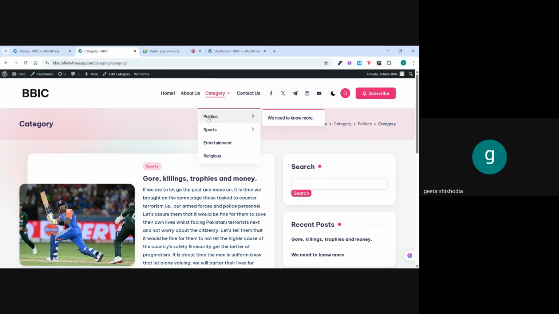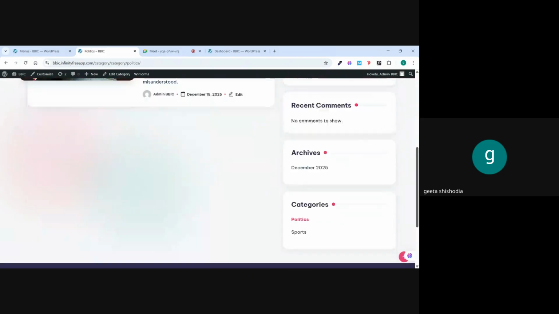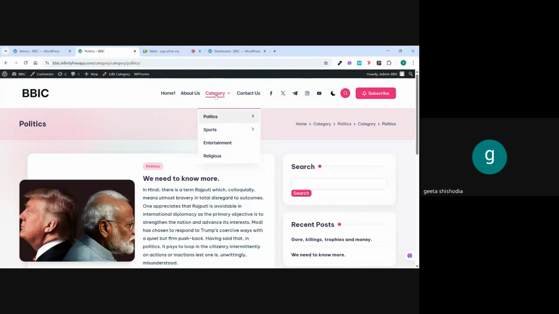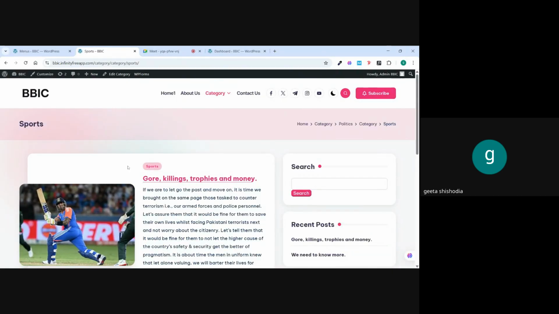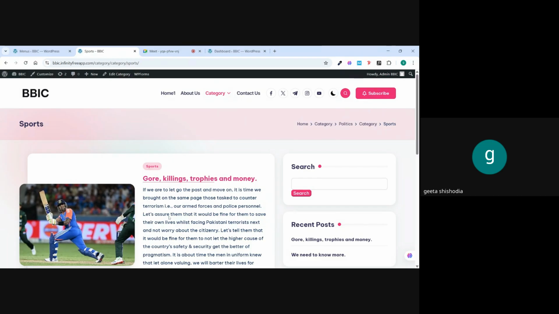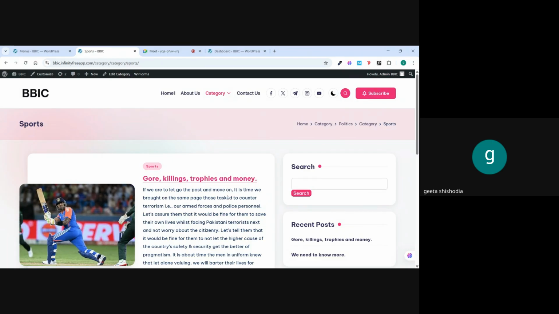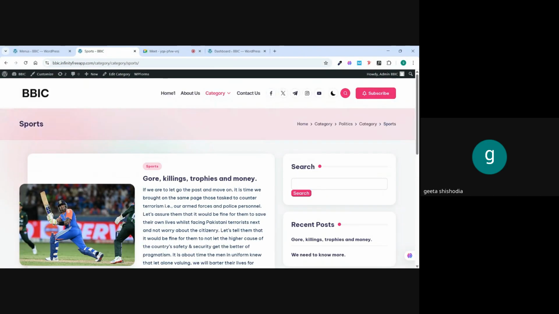So if you click on politics, then you will find the politics page. Like this, only politics will be there. And then if you click on sports, then you will find the sports page. Now see, under sports, earlier there was nothing, but now you have inserted them, and the sports page is appearing, and only the sports related blog is appearing over here, right? Like this you can do. No other post is there, as you can see. Only the sports related post is there.